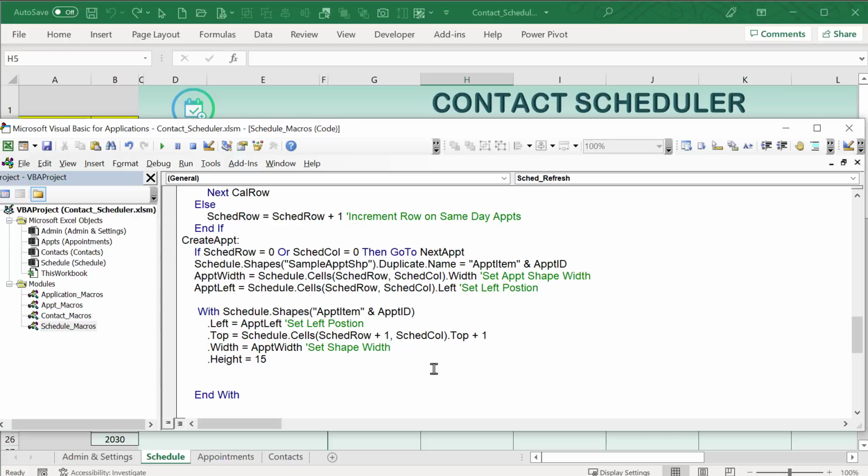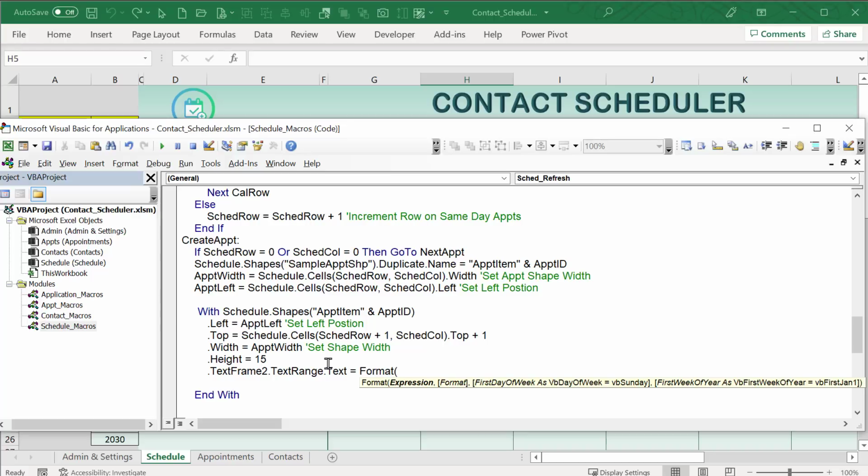And then I want to put some text in there. What text do I want to put in there? Well, I want to put both the appointment time and the contact name. So we're going to add that text frame2 dot text range equal to, what? We're going to focus on that. But I don't just want to put the time in there; I want to format the time. So I'm going to use Format. We can also use application, worksheet function, text. That's the same thing. Format, appointment time.